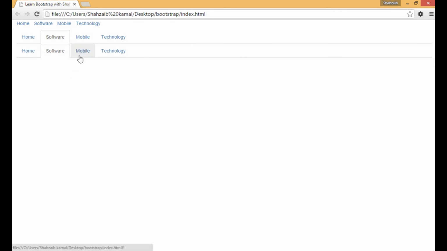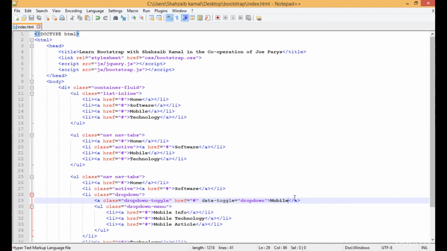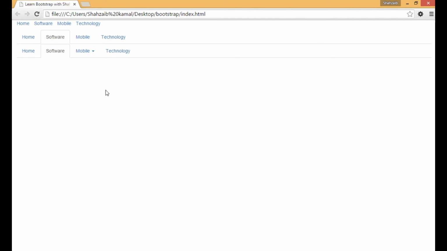But I want to make clear that the mobile has some kind of dropdown, so I'm going back to the notepad, adding a space and typing a span, and then simply adding the class caret. We have learned about the caret already. Now save that and go to the browser and refresh that. Now there is a caret sign which shows that there is something inside the mobile. When I click on the mobile, now I got the dropdown. I think this is perfect, and you've learned a lot of things about the dropdown. We'll learn some more things in the next class. Stay tuned and goodbye.